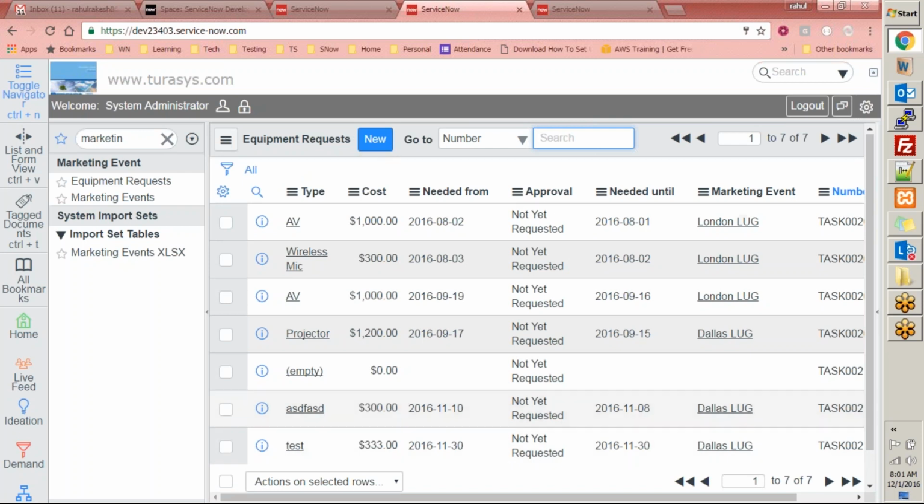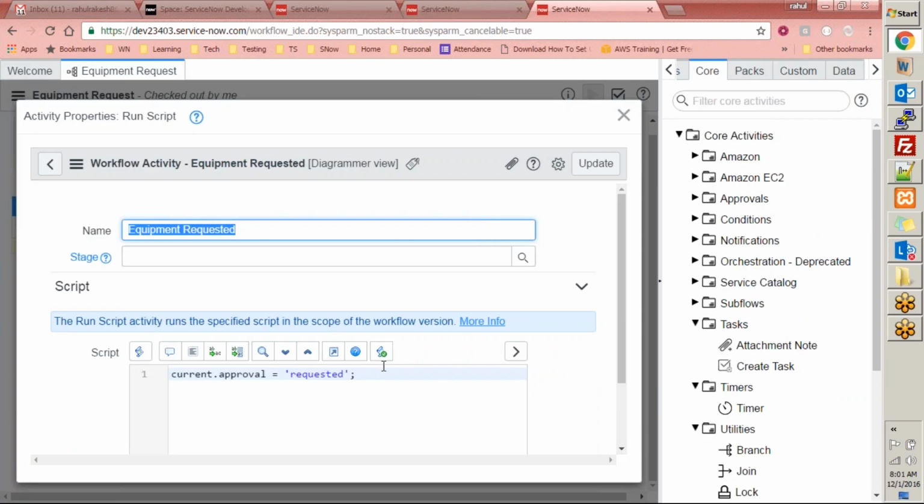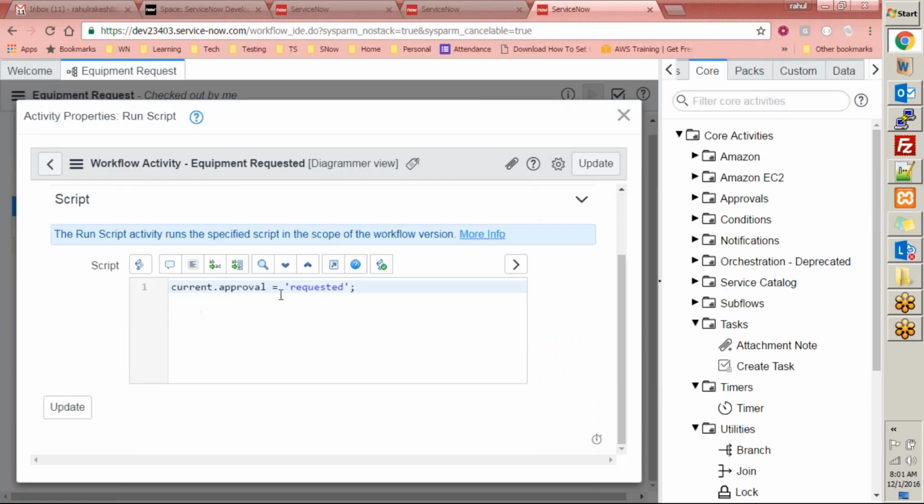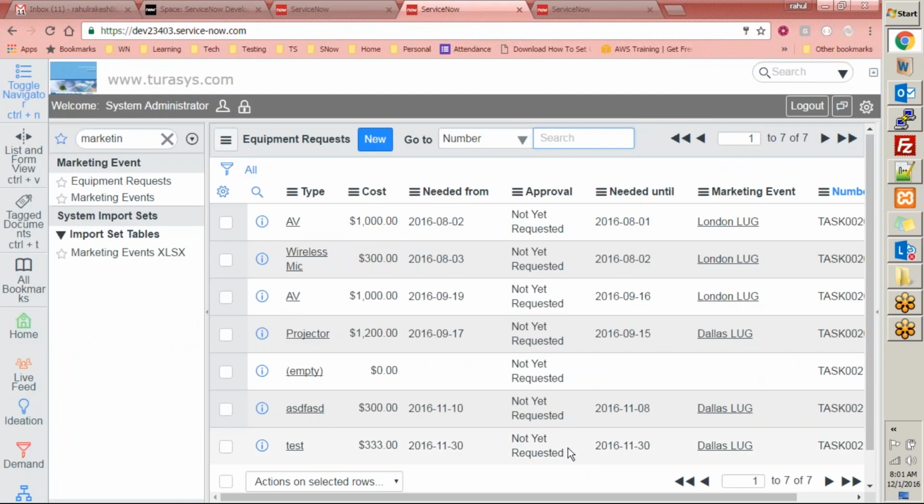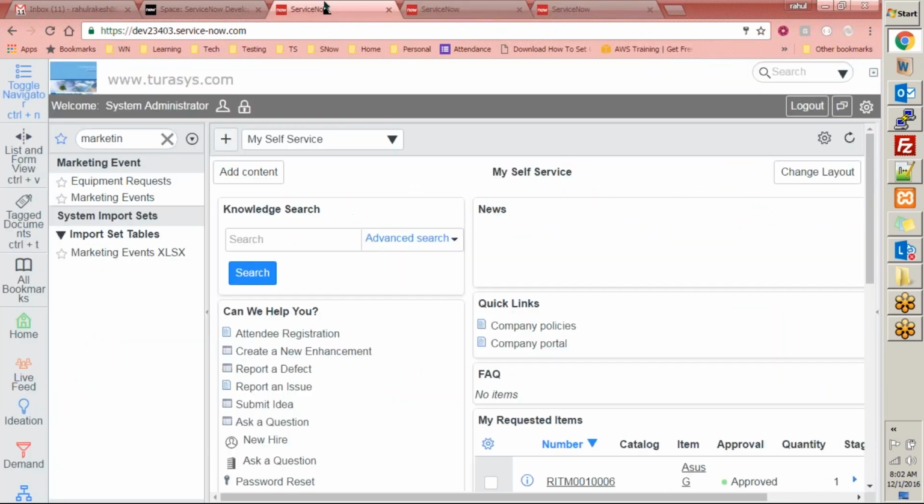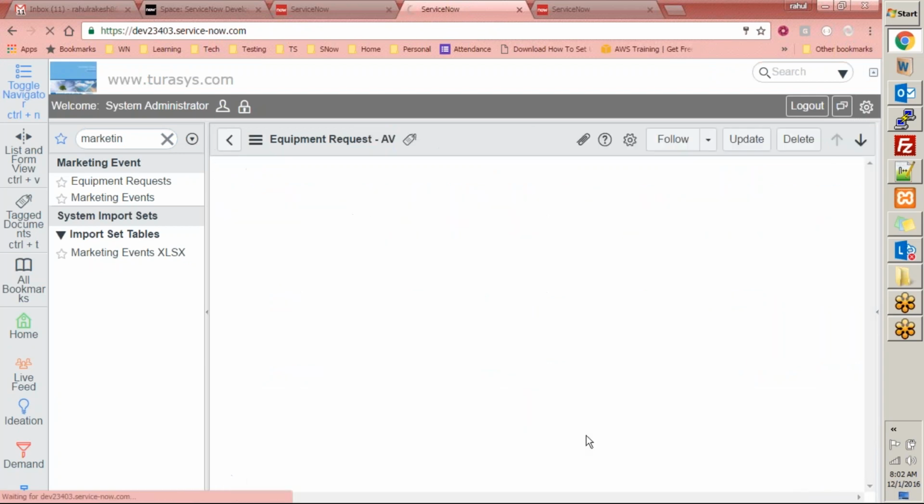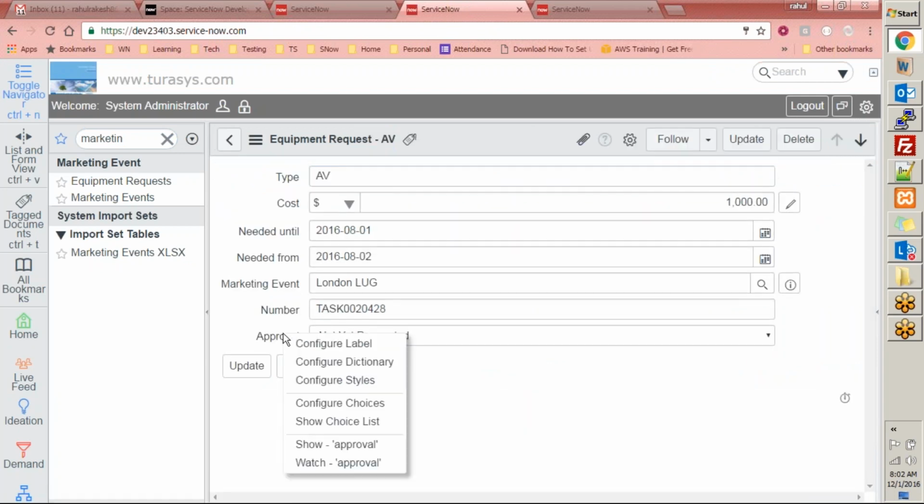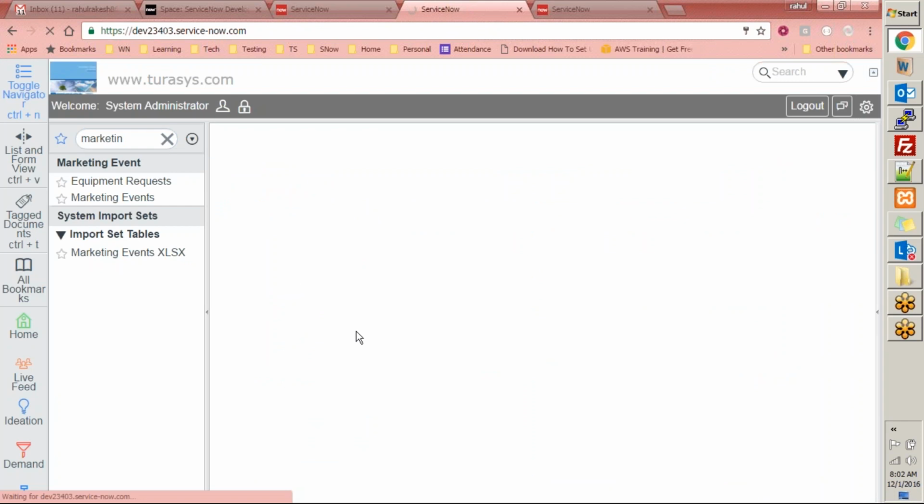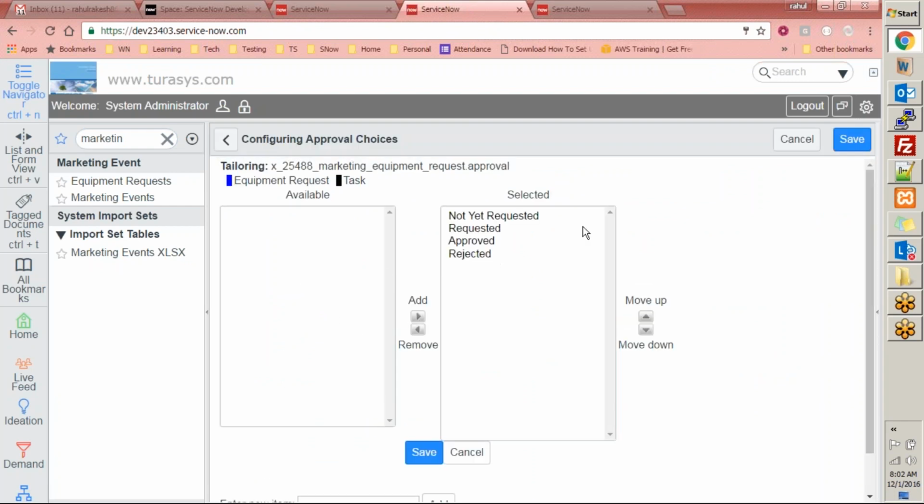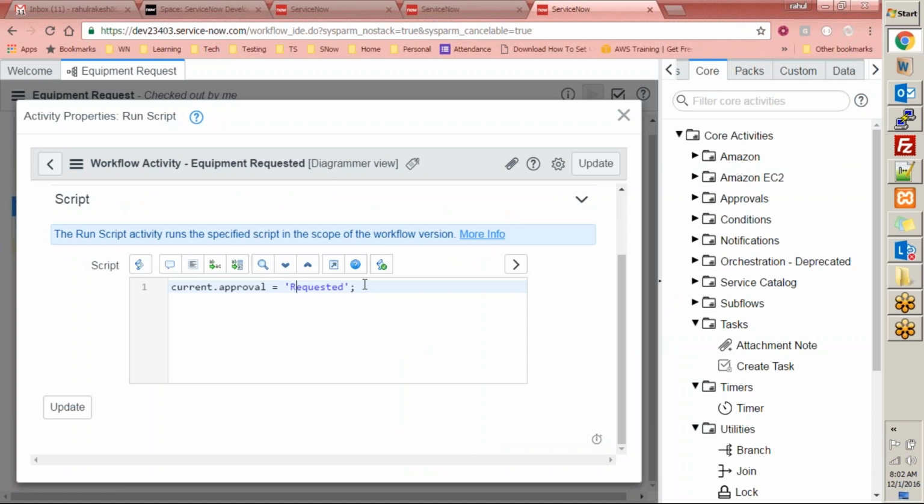So I want to change this approval state to requested instead of just not yet requested. For that, I introduce this step, a run script here, which will do current.approval equals requested, and requested is one of the values in this approval field that we have here: not yet requested, requested, approved, rejected, right? So that's what I'm doing, and hopefully this is the correct value. So I'll see quickly. I'll do configure choices and see requested.